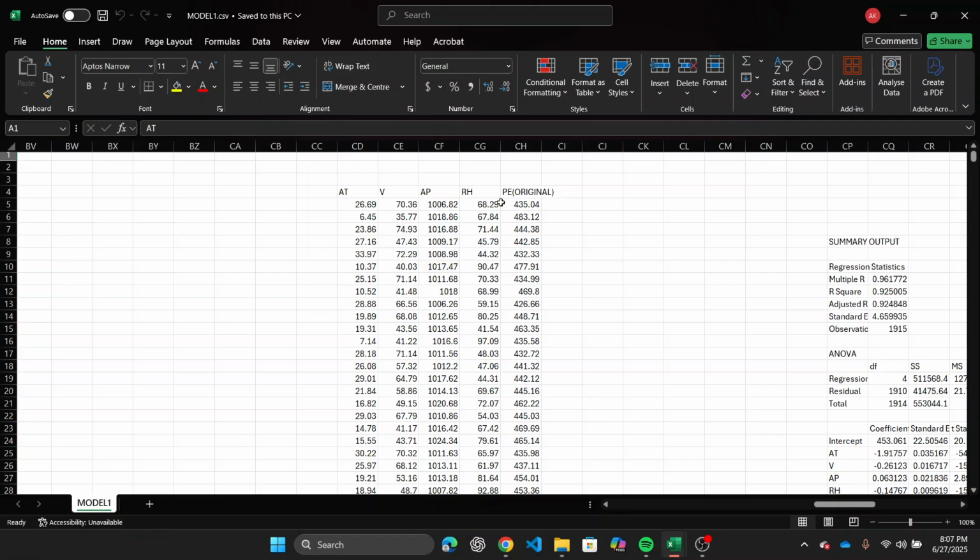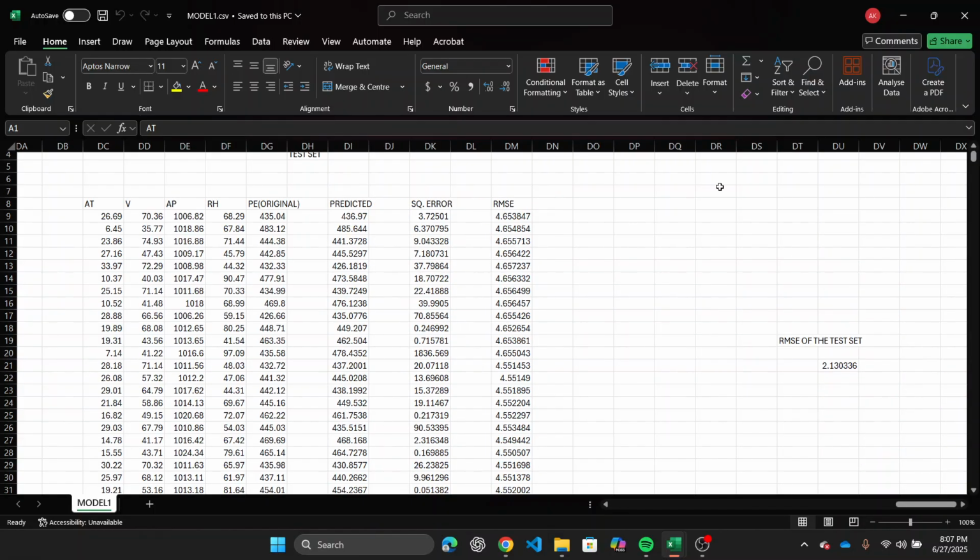This is PE, the original value. This is a summary output based on this data, and on the basis of the summary data, the intercept and slope, we can find the predicted value based on the formula, the squared error, and finally the RMSE. The RMSE for the whole test set is 2.130336, which is better than the validation set.